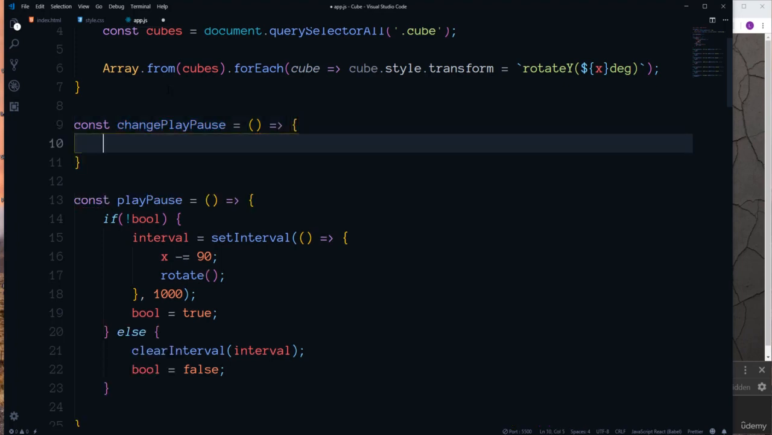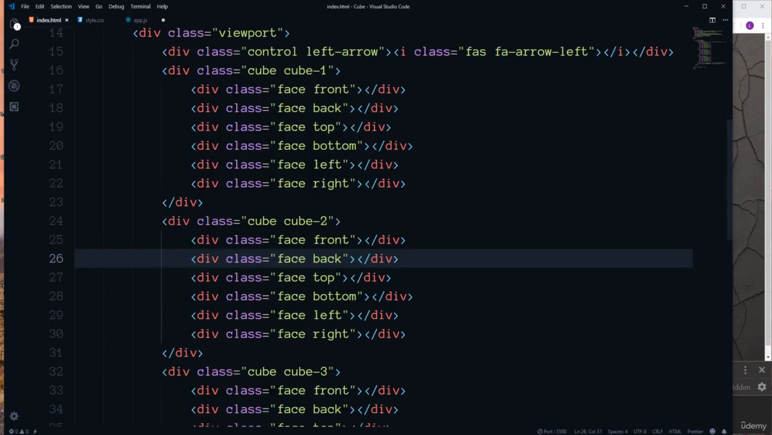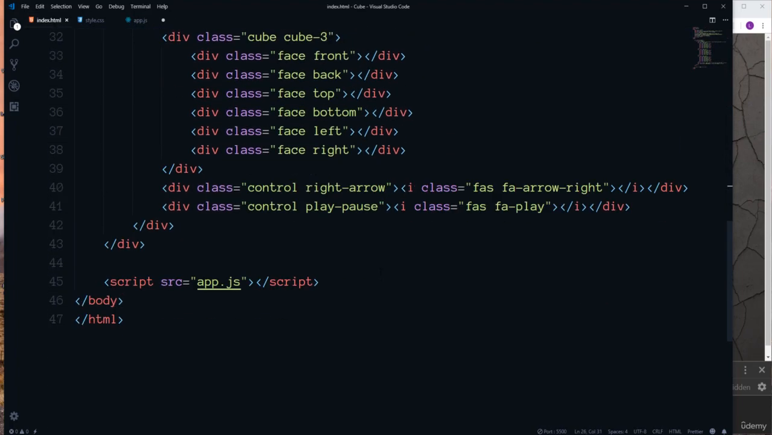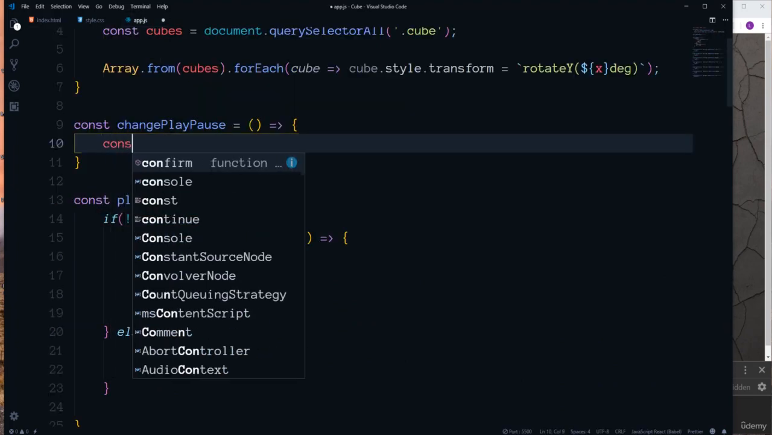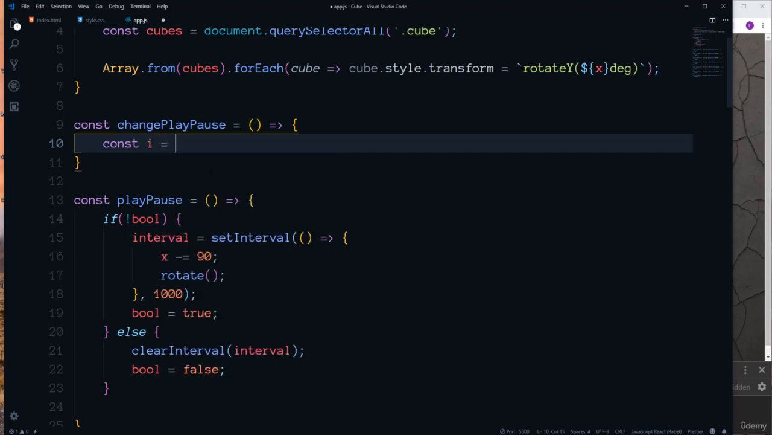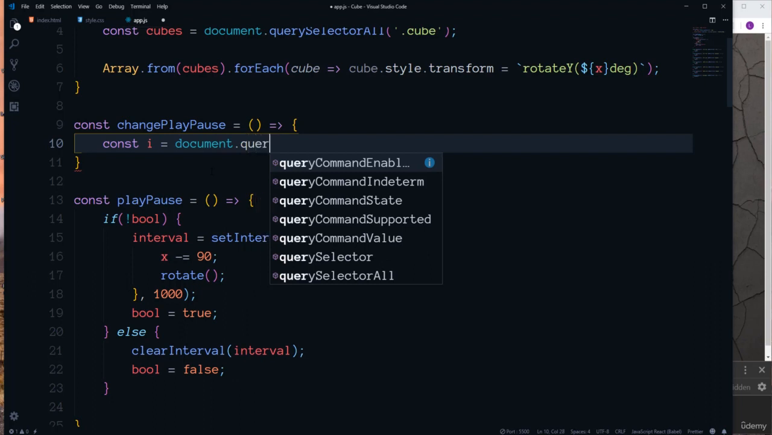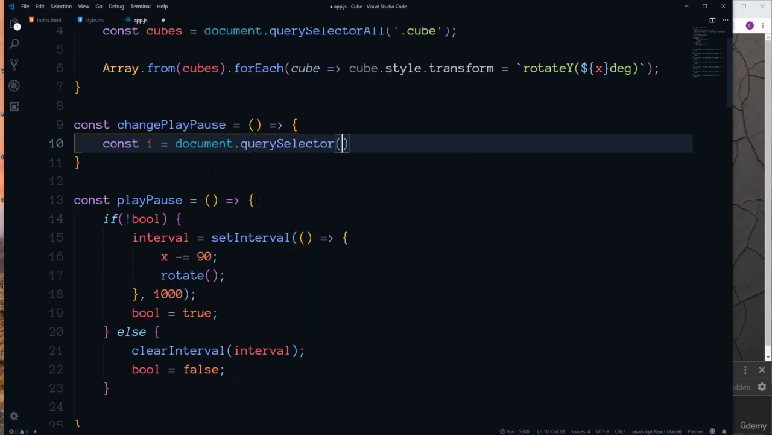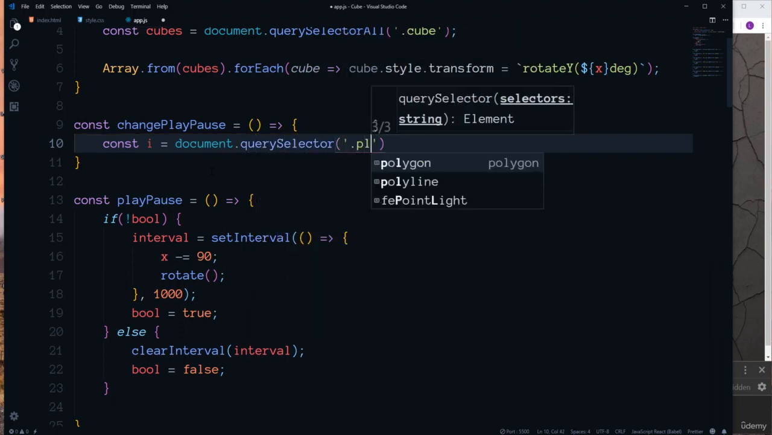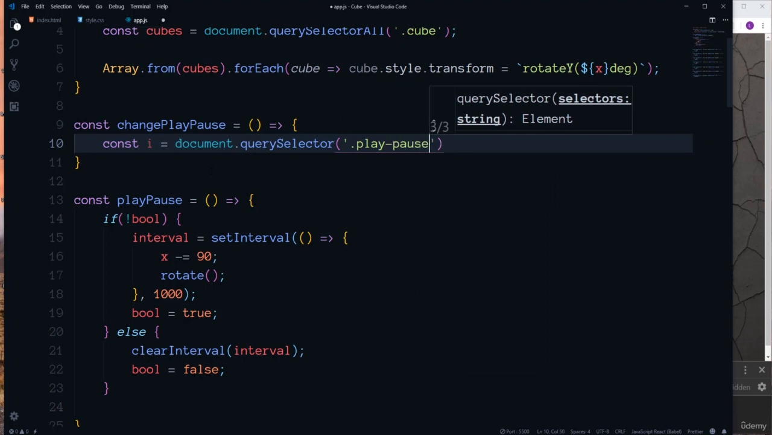In order to change icon on click, first of all we need to select the I element, which is placed inside the div element. It has class name play pause. So create a new variable, call it i, and select the I element. Write document.querySelector, then insert here the class name of the div element, play pause, and then the I element.